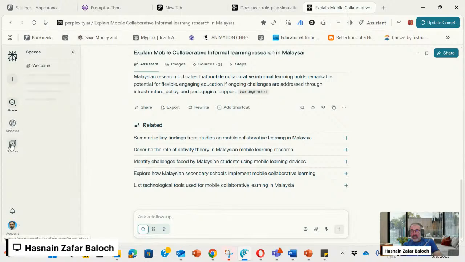discover on the left side, and even spaces, where you can create your own space, so no need to build the knowledge base every time. You can go to that private space, and Comet will be aware of what kind of knowledge base to tap into. Just let me open my Restream Studio to keep track of what's going on, right?